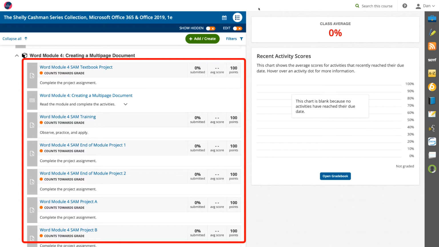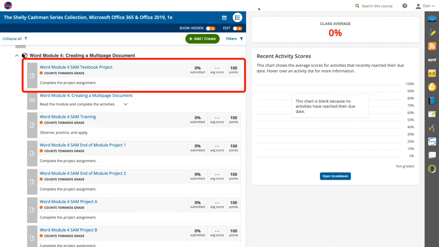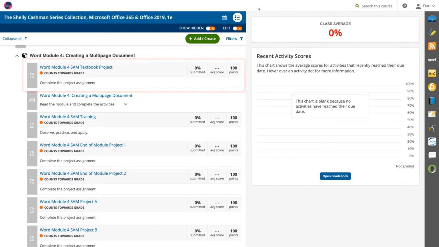When you are looking at a module in the MindTap learning path, the first item you will see is the textbook project, followed by the module reading. Textbook projects are based on the narrative of your textbooks and are available to support the Illustrated Collection, the Shelley Cashman Collection, and the New Perspectives Collection.